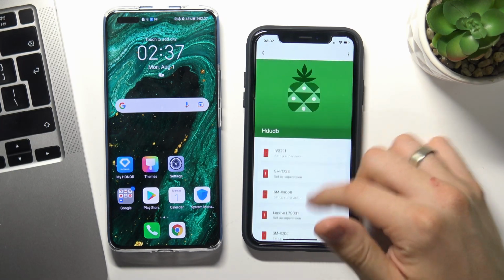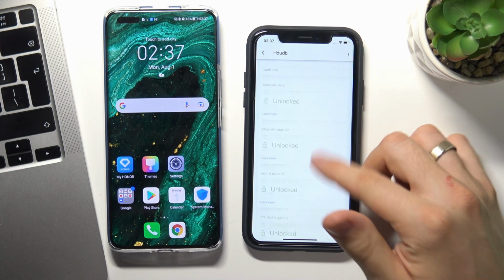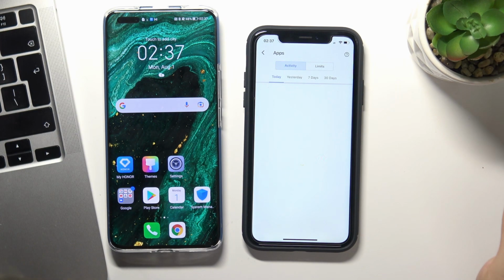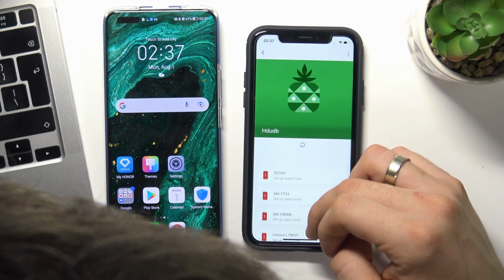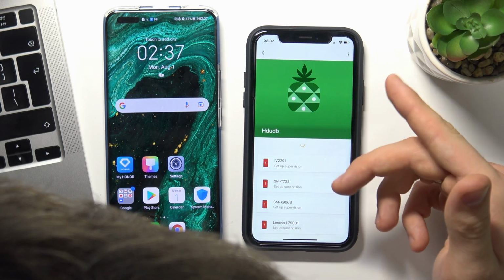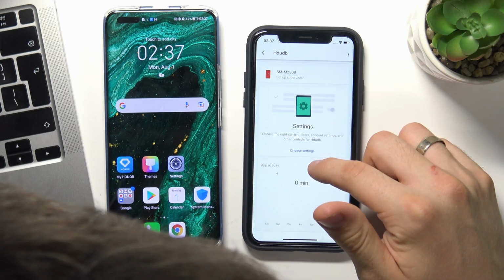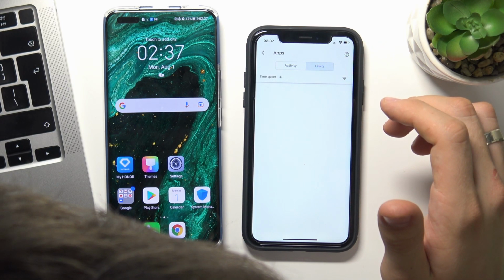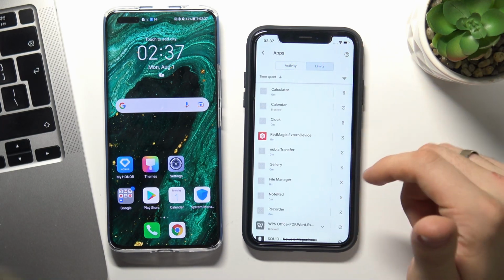So, for example, I want to block a separate application. How can I do it? So to block a separate application, we need to click more here. Sorry, maybe not here. Settings, more. Limits. Okay, you need to click limits.